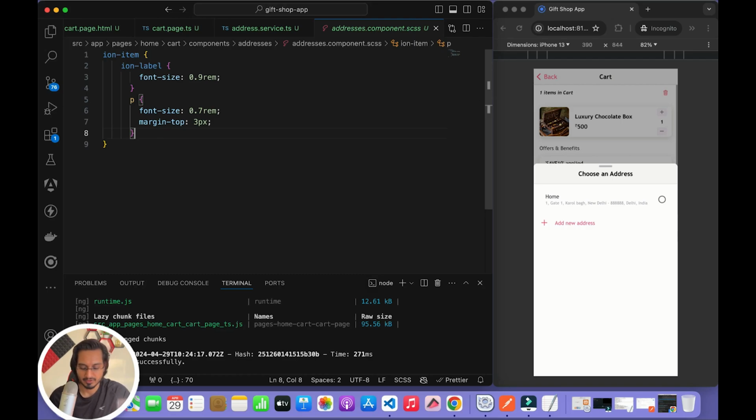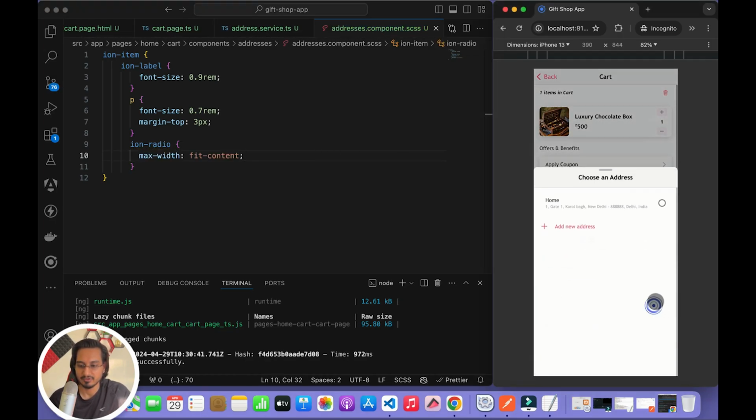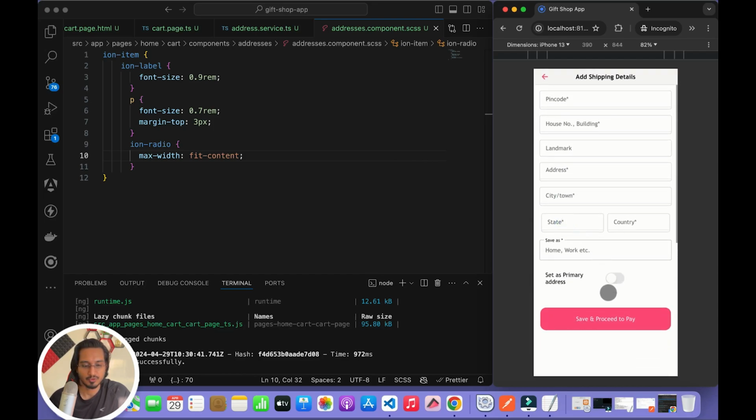So let me go for ion radio and pass it up. Let's try it now. If I click on the change one, there you go, it's working. And what about the add address one? This one also is not working properly, right? So let's try it there also.